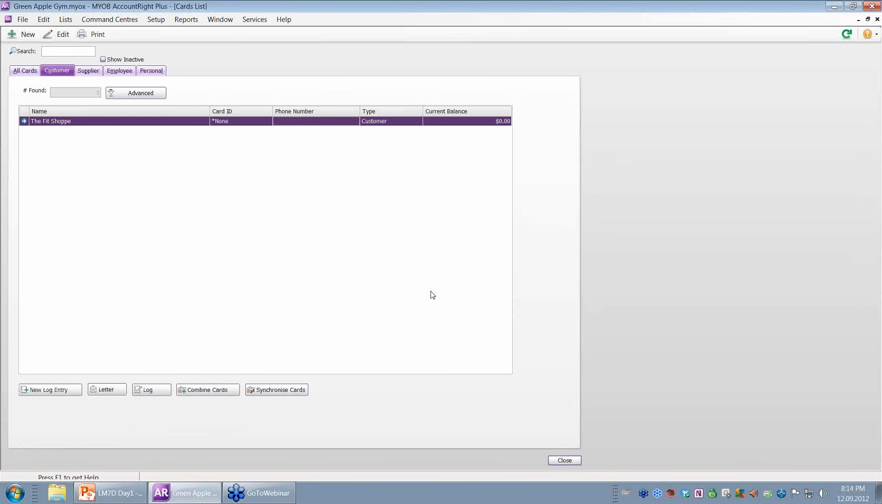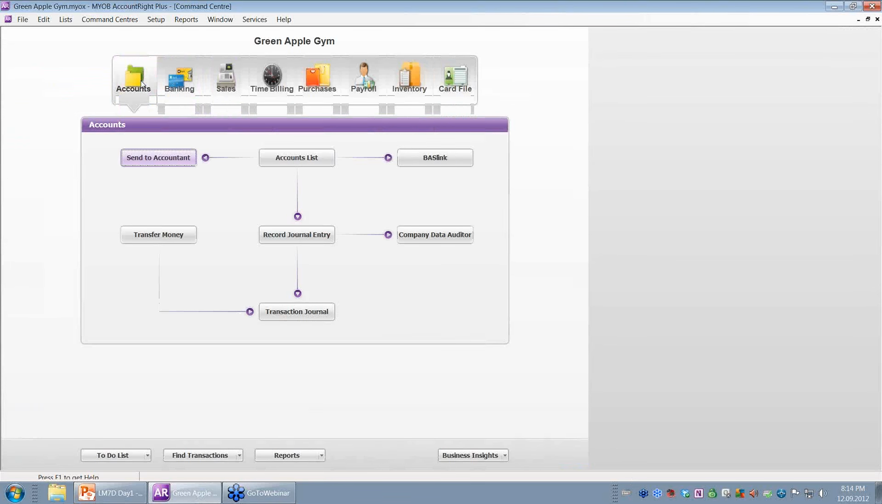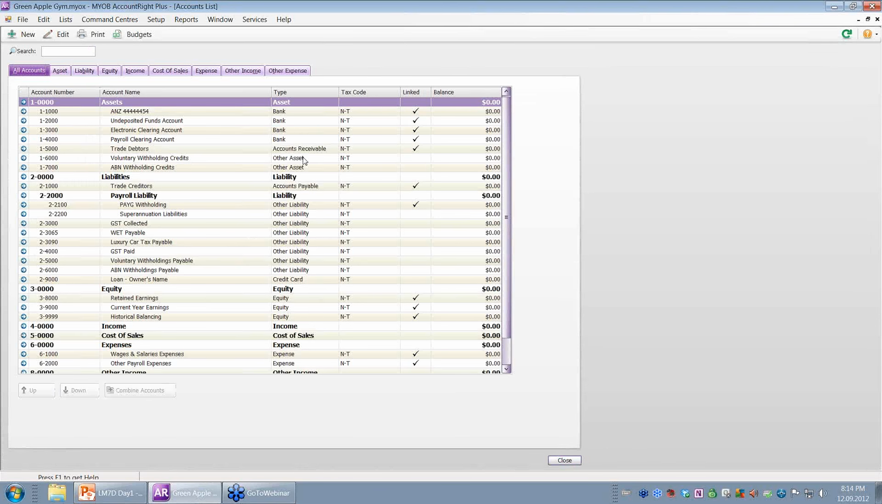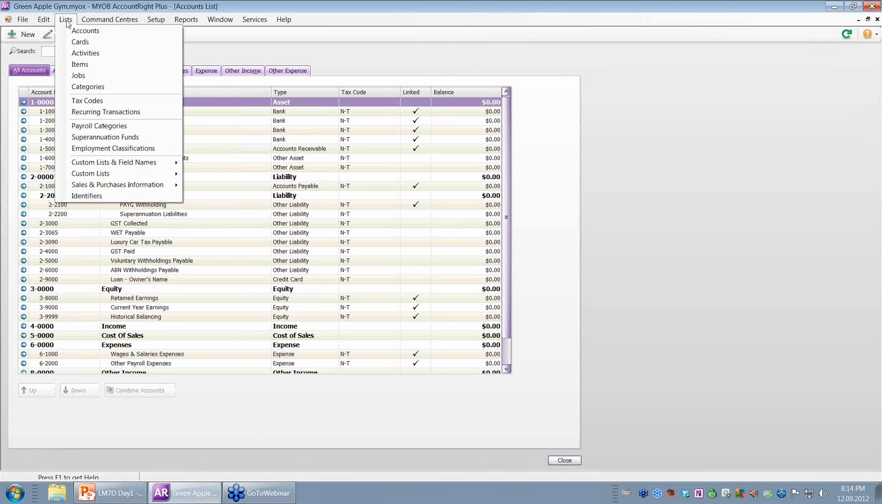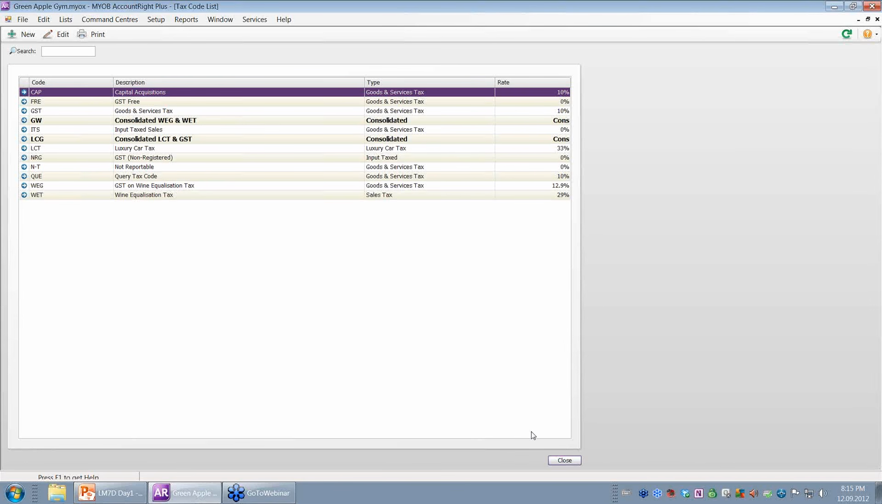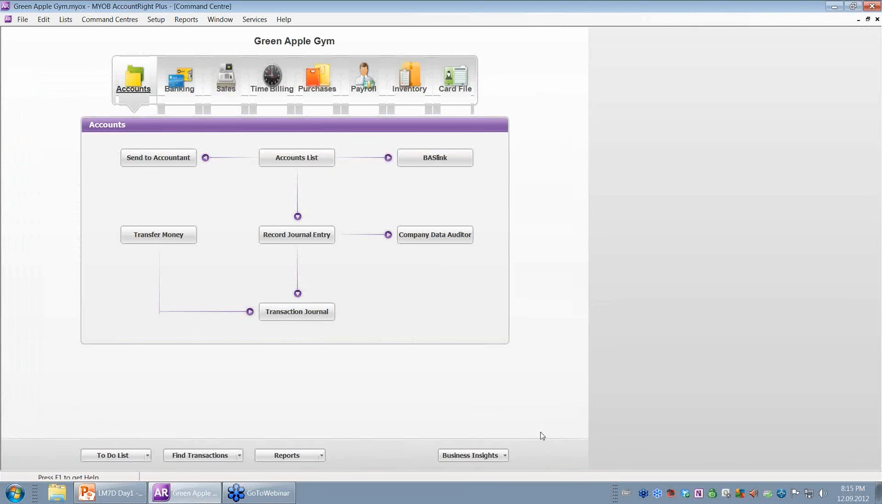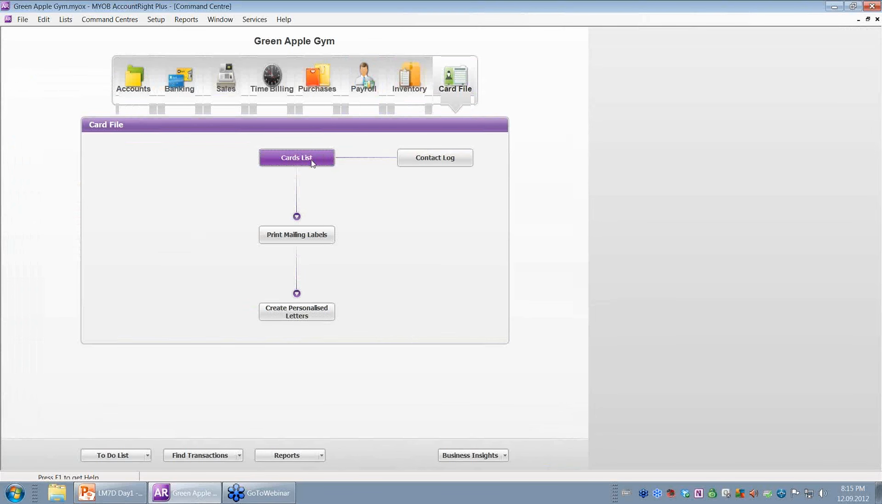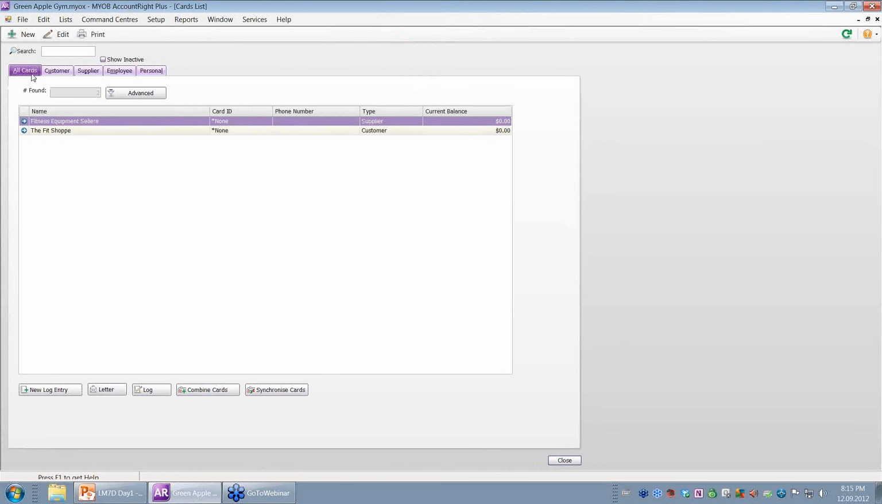We've come to the end of day 1. In day 1, you have looked at the Accounts Command Center, you've looked at the accounts list, you've looked at the tax codes. Remember the tax codes? Click on Close. You've looked over here at the card file, you've looked at the card list, you've seen the various customers that we have there, and you can see the customers and the suppliers. Okay, so that's the end of day 1.